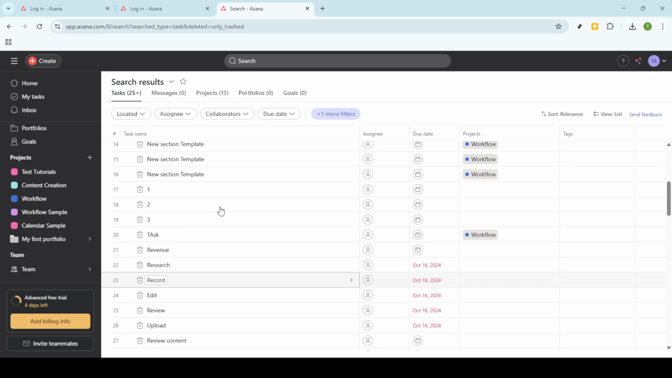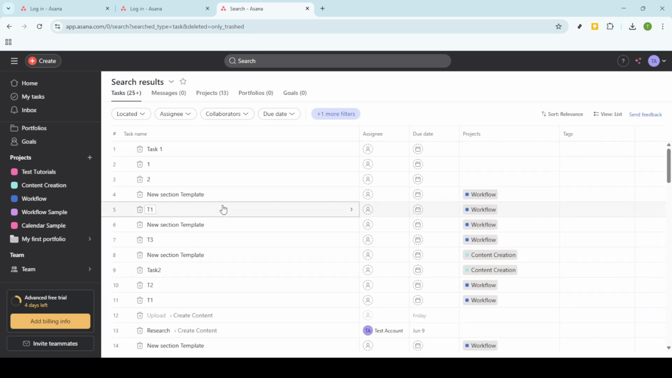And there you have it, you've successfully learned how to find deleted tasks within Asana. This feature is a lifesaver if you ever need to recover lost information, and now you can confidently access your deleted tasks whenever the need arises.